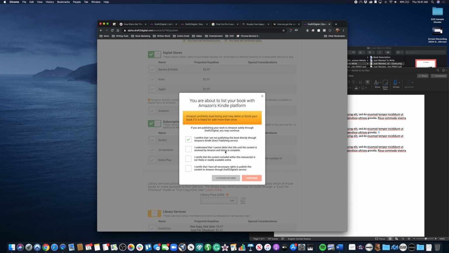You cannot delist this title until the content is reviewed by Amazon and listing is complete. You are certifying that the content included within this manuscript is not freely or readily available online, meaning you didn't lift it from blog posts or something. And you are certifying that you have all the necessary rights to publish this content to Amazon through Draft to Digital. So once you've verified all these things, hit continue, and you are now ready to distribute your book to Amazon. So that was easy.